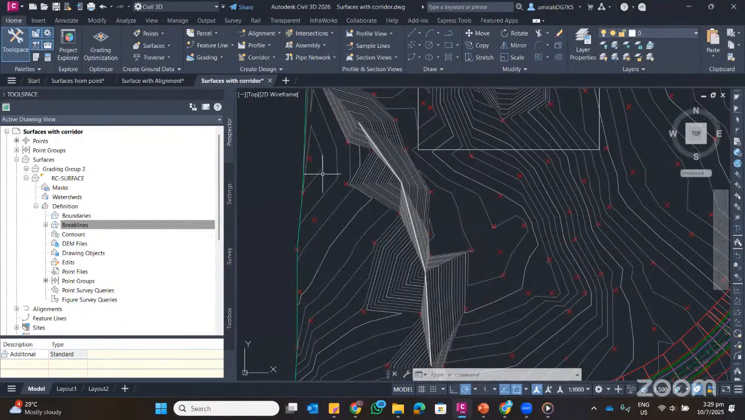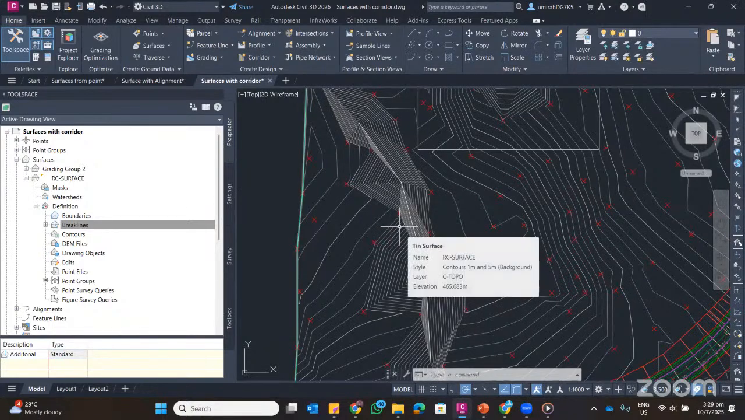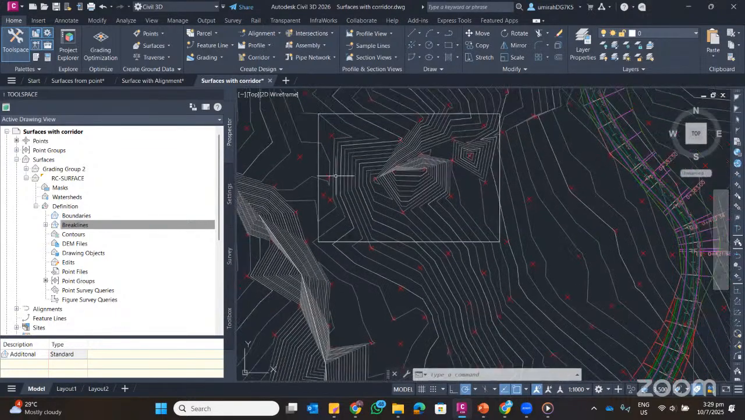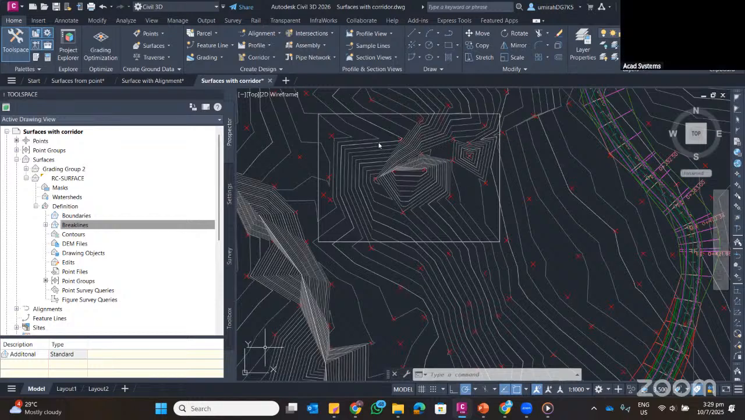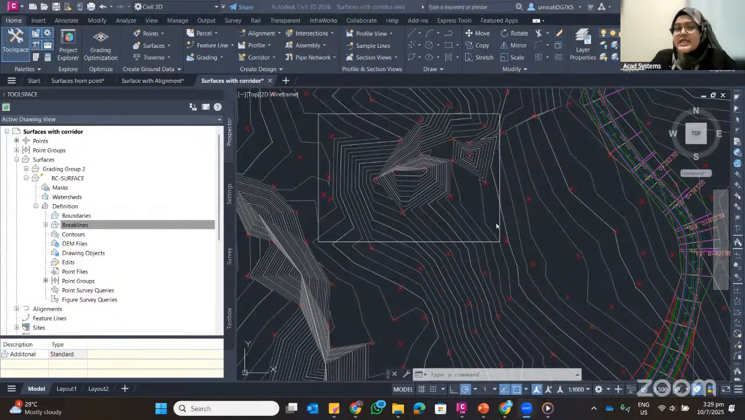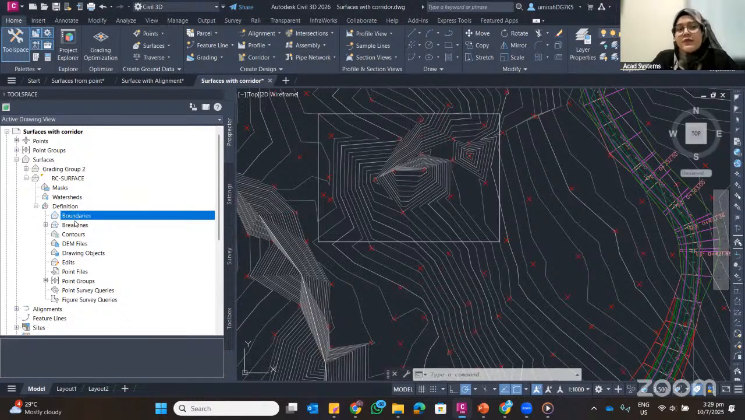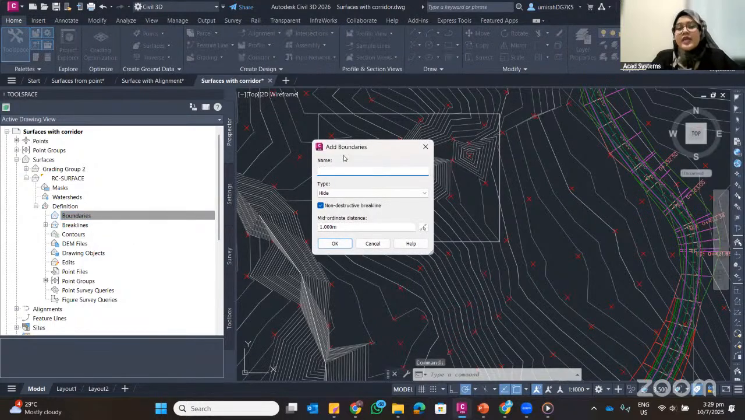All right, so next one, let's say you have a specific area where you do not want to show the contouring. Let's say I draw the rectangle here, and I don't want to show the contouring in this area. To do that, I'm going to use a boundary. On top of break line, we have the boundary. So I right click on boundaries, click on add, and then I can rename this as empty space, empty, okay.